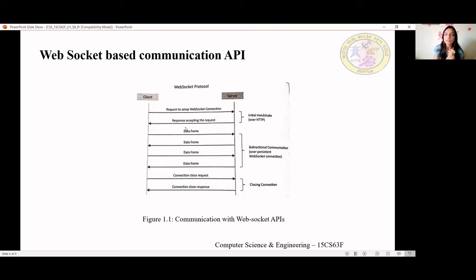For example, if I tell you tomorrow class is at 10, some people will acknowledge, right? Okay, ma'am. In this case, some people will not acknowledge; maybe they have received it, yes or no, but in WebSocket it will acknowledge. So it is called a handshake, and it is called the initial handshake over hypertext transfer protocol.